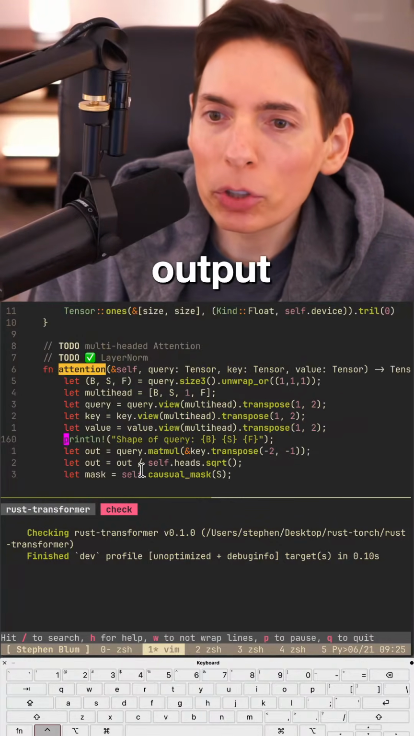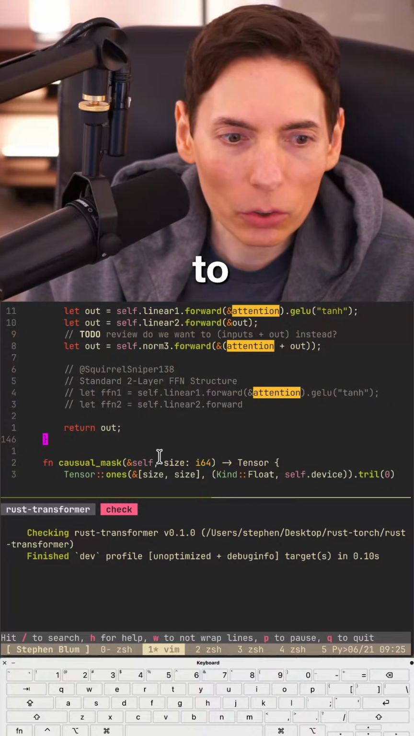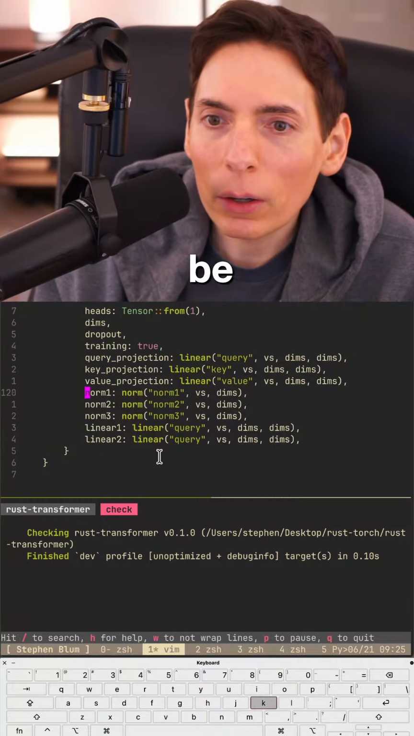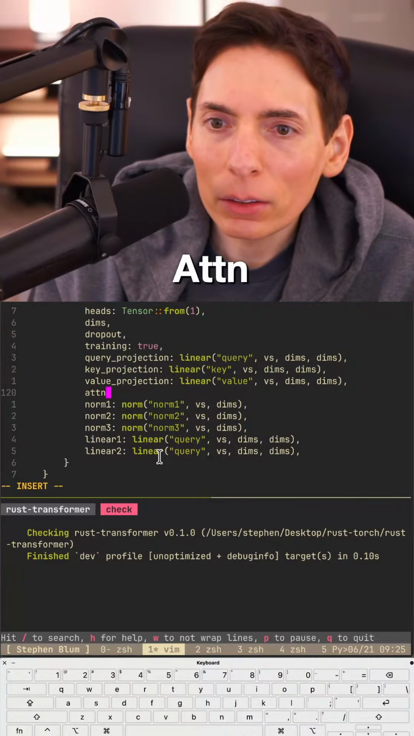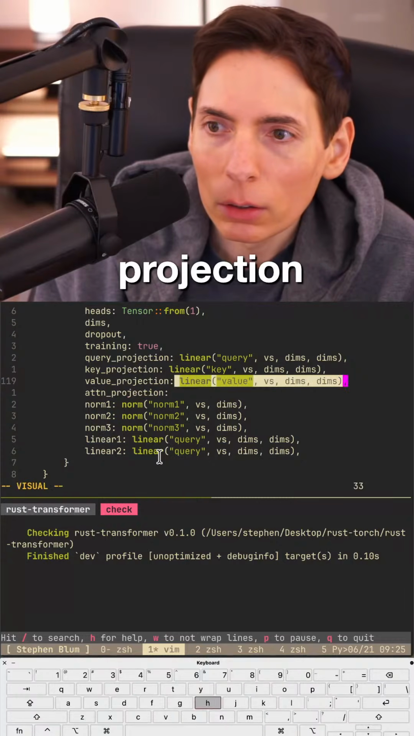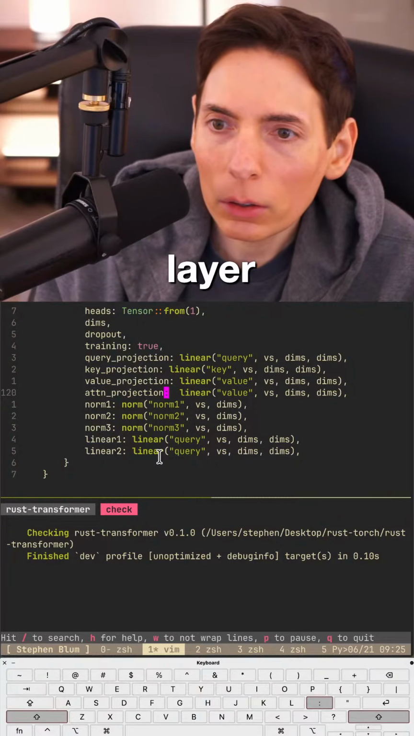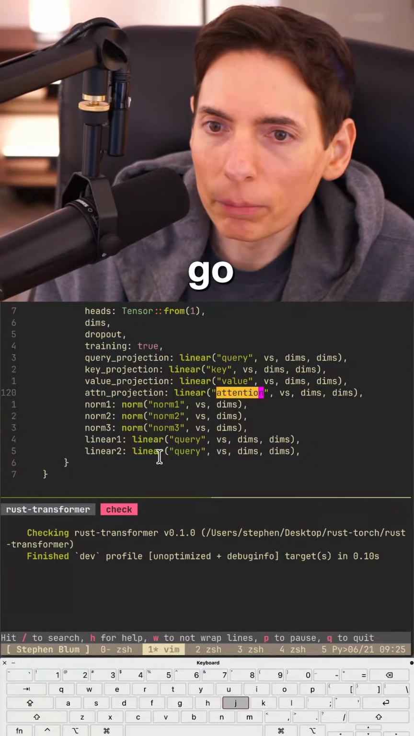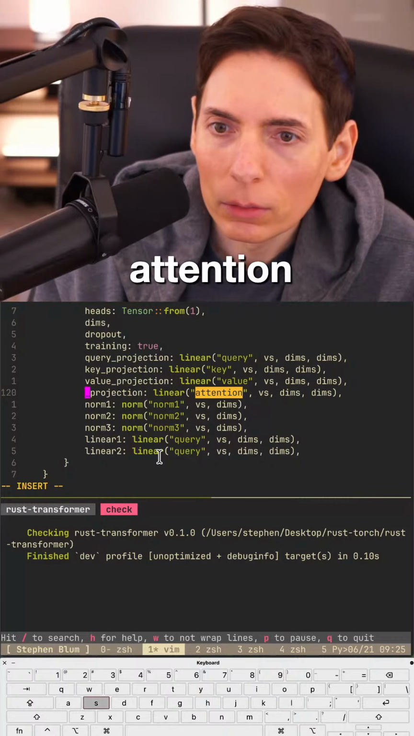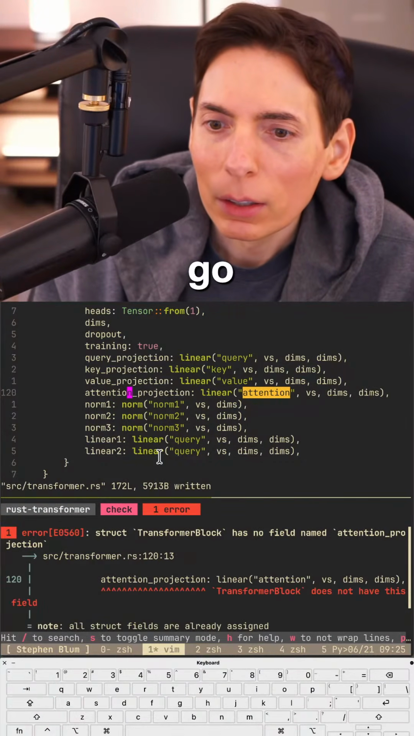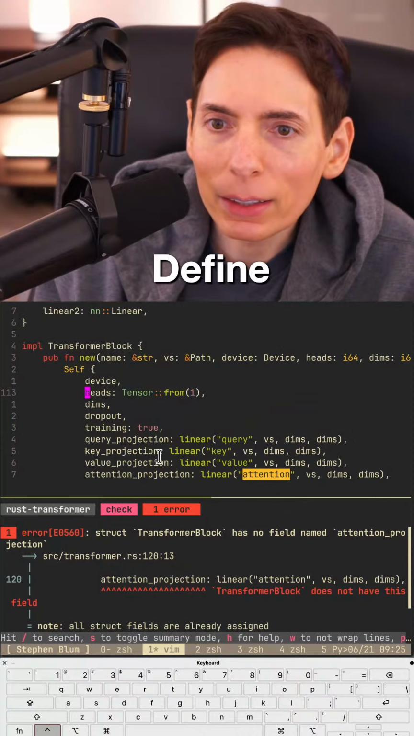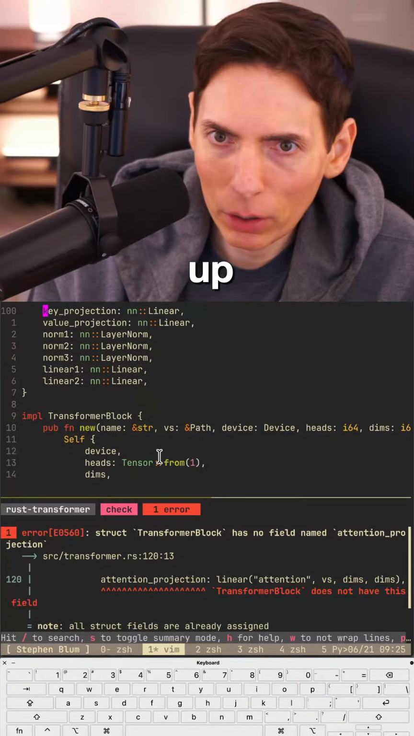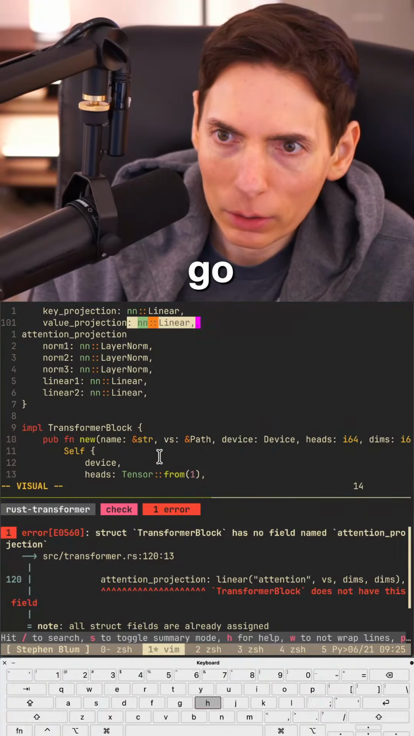Okay, so I need our output projection here. Let me see here. I need to define another linear layer. This is going to be our attention projection, linear layer, so attention. How about we say attention? There we go. We'll use the whole word, attention. And then we have to define the attention up here as well, in the query key value up here. There we go. Linear output.